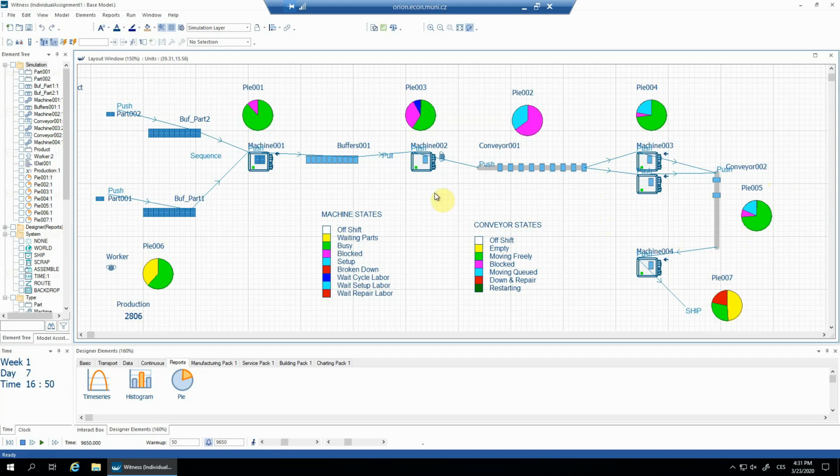Okay, let's have a look at the process at this moment. I'll start from the front again. Machine 01 is blocked for some part of the time. Machine 02 is blocked for some part of the time as well. Machine 03 is blocked a little, it's being set up, and it's busy a lot as well.